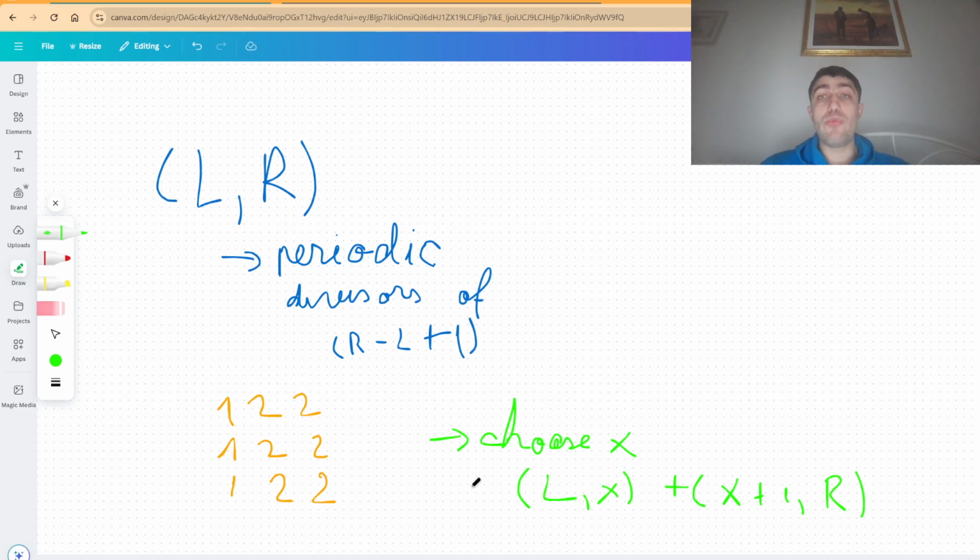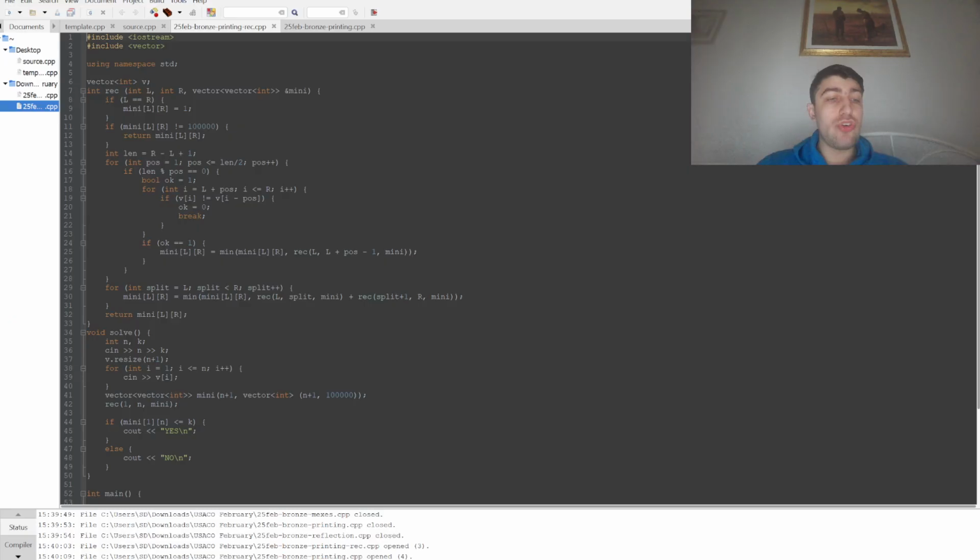But very importantly, we want and we must make sure that we never compute the same sequence more than once. And in order to do that, there are many ways we can think about it, but the easiest and the closest to the bronze syllabus is to do it recursively, which I'm going to show in a moment. And basically, I have here a recursive function which takes as parameters the left and the right end of the interval, as well as the list with all of the answers.